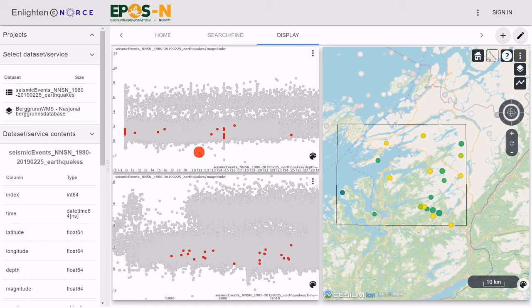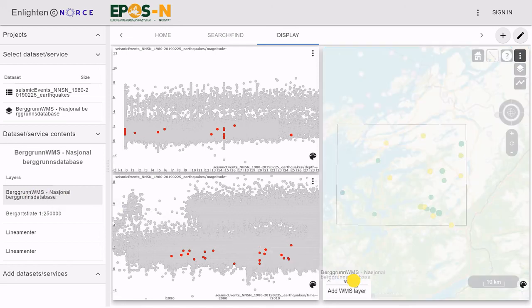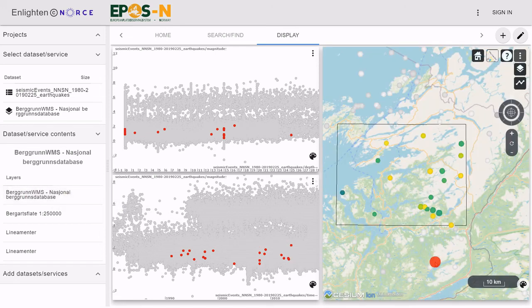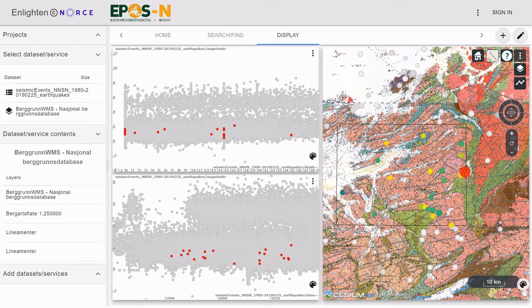Now I would like to compare it. How does the geology in the area look? So now I switch to the WMS service, and here I'm interested in the Berggrunn. I will just drag and drop the layer to the map, and it immediately renders the layer from the remote server at NGU.